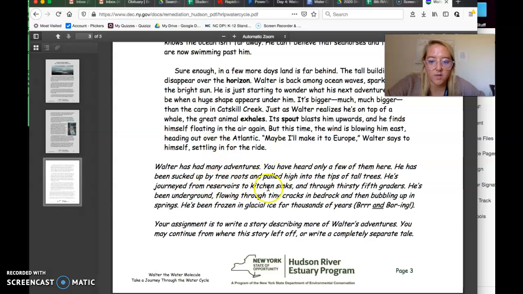He has been sucked up by tree roots, pulled high into the tips of tall trees. He's journeyed from reservoirs to kitchen sinks and through thirsty fifth graders. He's been underground, flowing through tiny cracks in bedrock and then bubbling up in the springs. He's been frozen in glaciers for thousands of years. Brr, and boring. Your assignment is to write a story describing the journey of a water molecule. It doesn't have to be Walter.